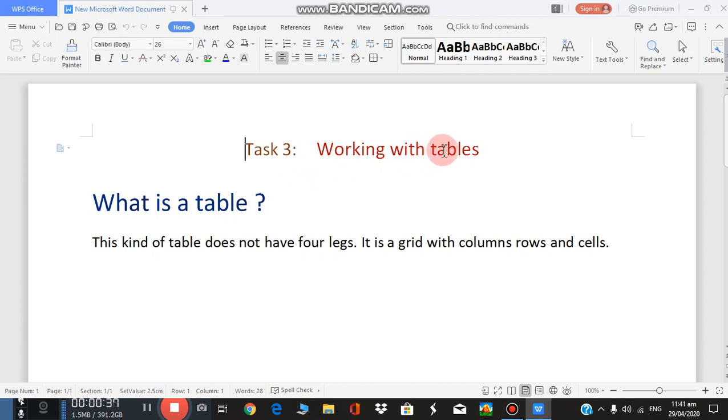Task 3. Working with tables. What is a table? This kind of table doesn't have four legs. It's a grid with columns, rows and cells. Now I'll explain how you can insert this kind of table with rows, columns and cells.